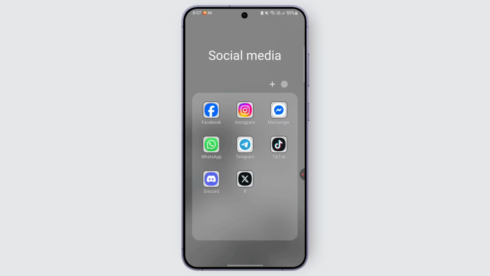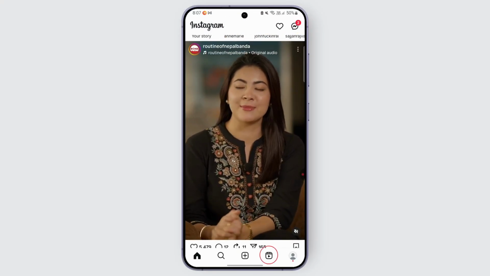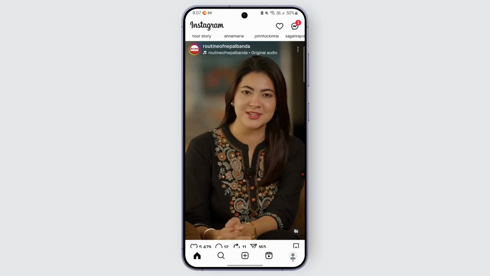Start by opening up the Instagram application. Once you open it up, you can go over to the Reels tab. From there, you will find all of the Reels available on your screen.